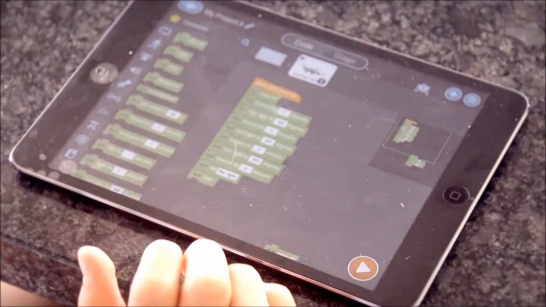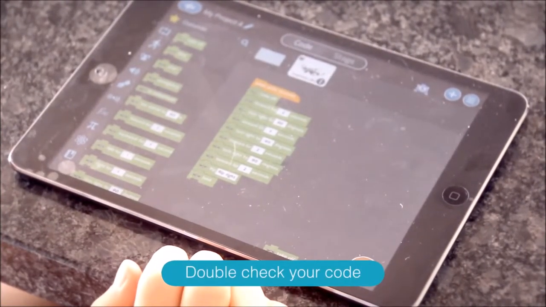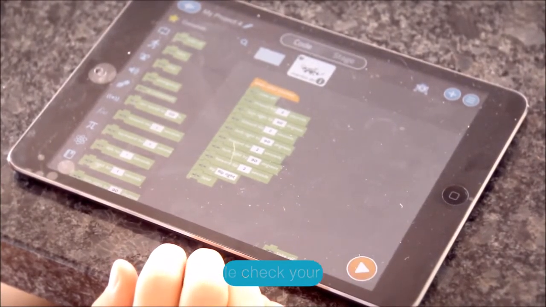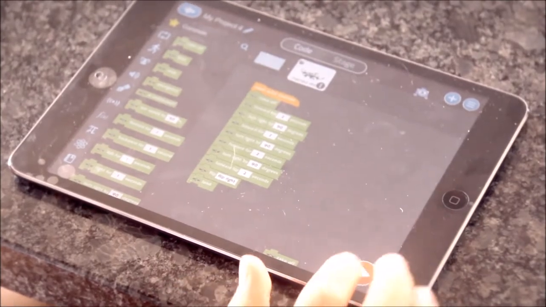All right, so you double check your code, make sure that that's going to do what you want it to do. Yep. Are you happy with that? Yes. All right, shall we get ready to give it a go then?